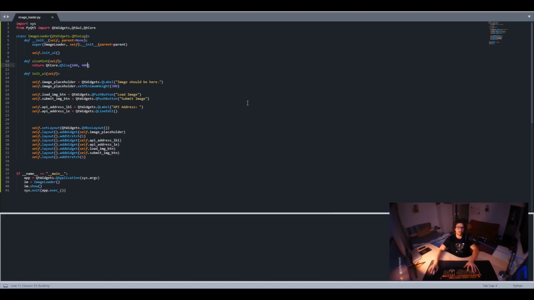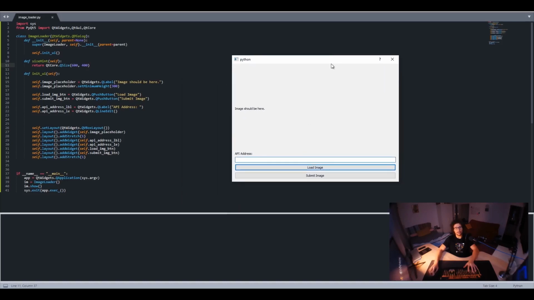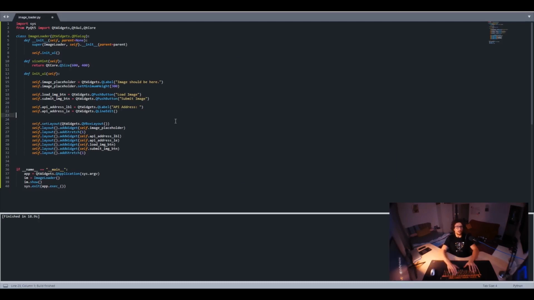I mean, yeah, it's more dynamic anyway, so it doesn't matter. So here we have the API address, we have load image, and we have submit image. We can also have save image, but it's more about, yeah, maybe we need save image, but we can just do this one later. All right.